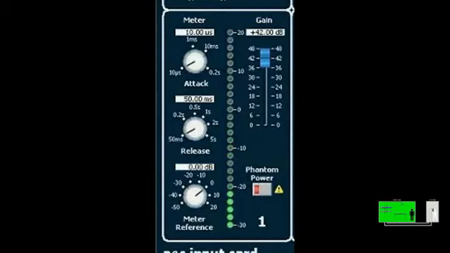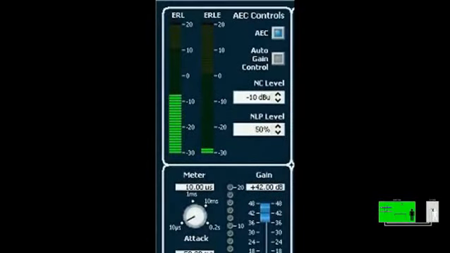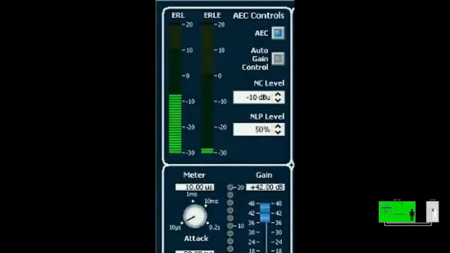the regular analog input card's default control panel, there are also controls and meters specific to AEC at the top of the control panel. The AEC on-off switches turn the AEC algorithm on and off per channel. Each channel also has an auto gain control on-off switch, noise cancellation level controls, and nonlinear processing level controls. More on these controls later.